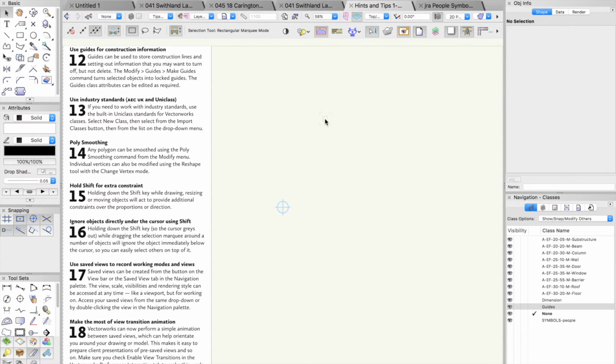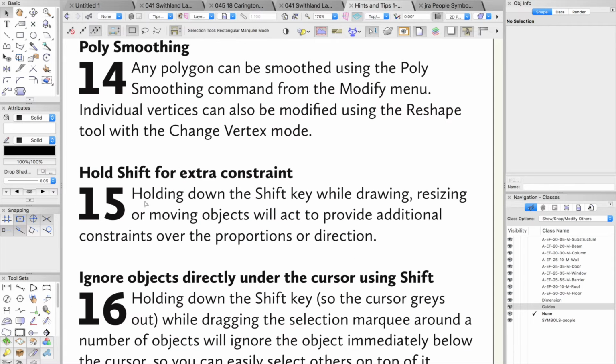Excellent. Okay, we're going to move on. Nice easy one for you now. Tip number 15, holding shift down while we're drawing.